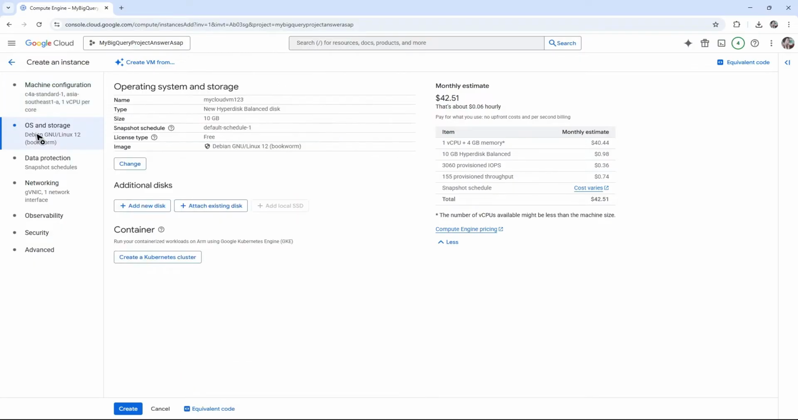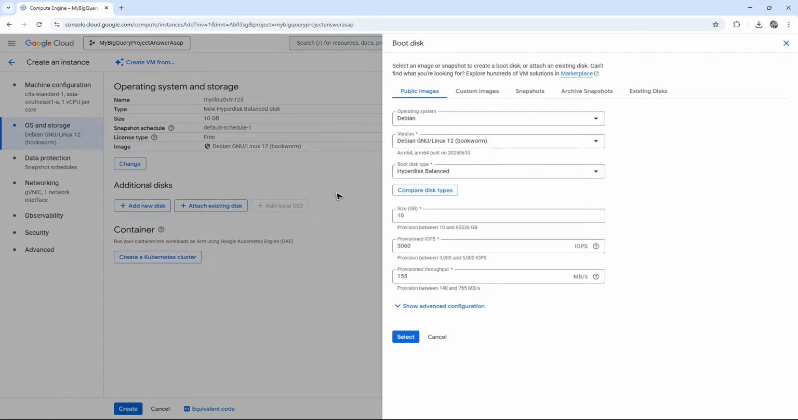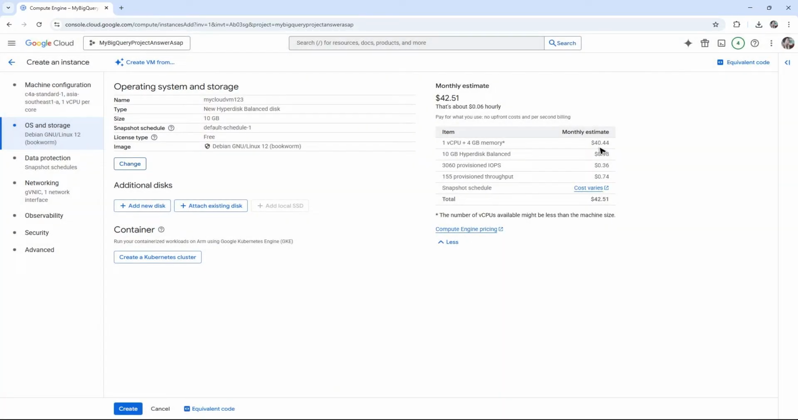Now go ahead over to OS and storage. Okay, when you change something in here, it will just automatically compute from here. Okay, if you add a new disk, it will automatically be included in here in the total or just the monthly estimate. Okay, and here's the hourly rate.